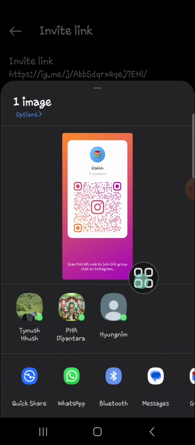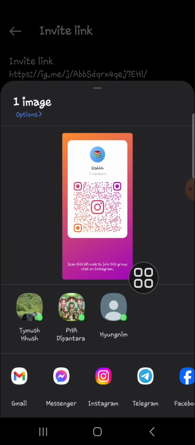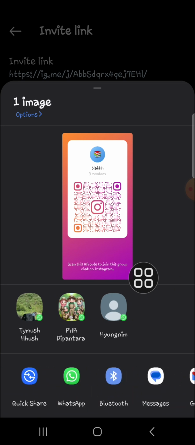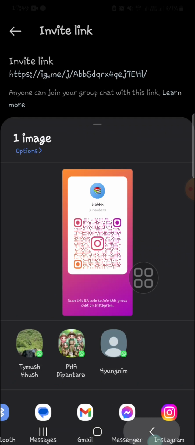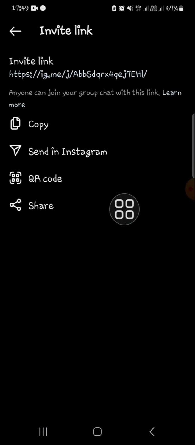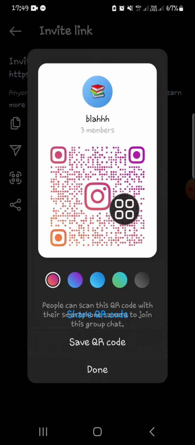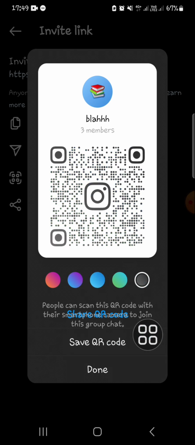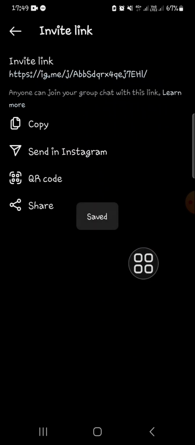You'll be able to share it to other apps such as Telegram, Facebook, or maybe WhatsApp. Just select the application you want to share this QR code to, or you can save the QR code of your group chat and you can share it later. If you want to save it, you just need to click on save QR code. But before that, you can customize your QR code and then click on save QR code.